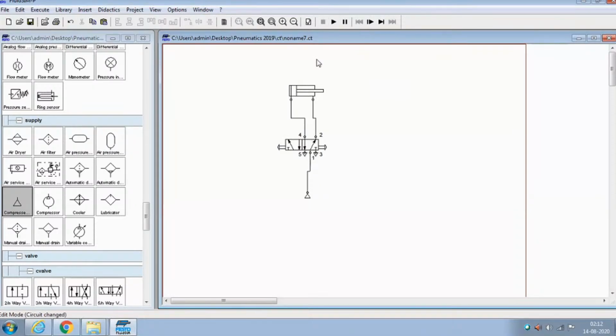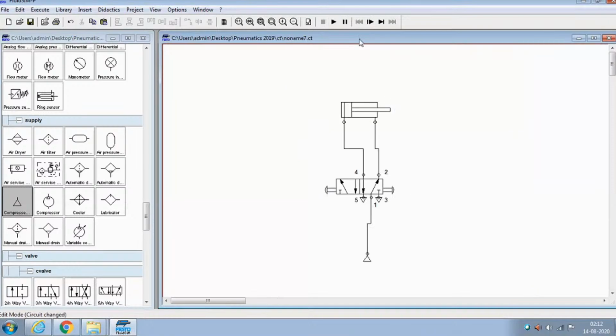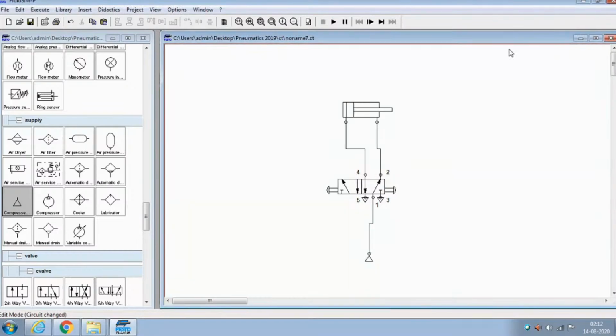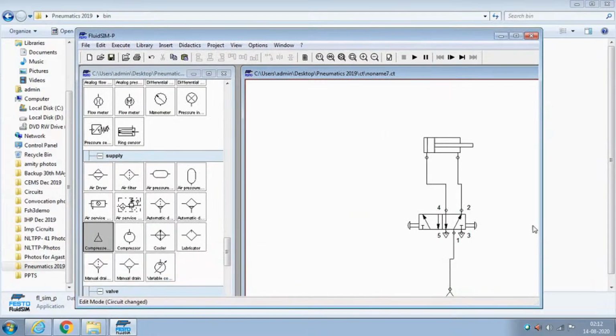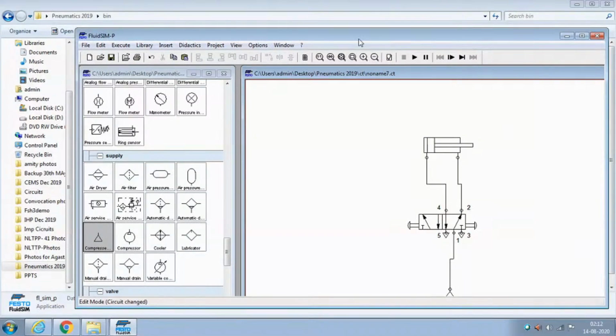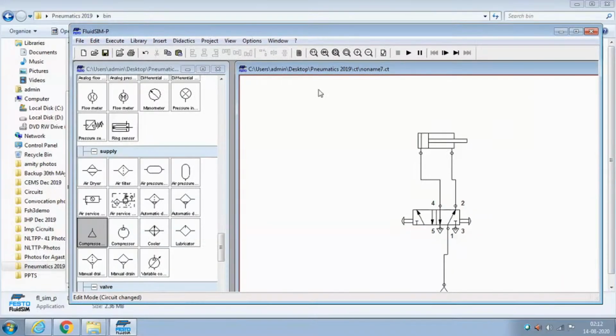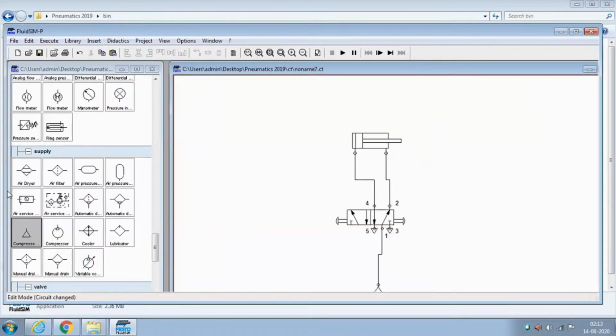Now there is one more option, animation. This is very important; you can understand through it. Here there is an animation. Now if I press this, it is extending. If I press this, it is retracting.